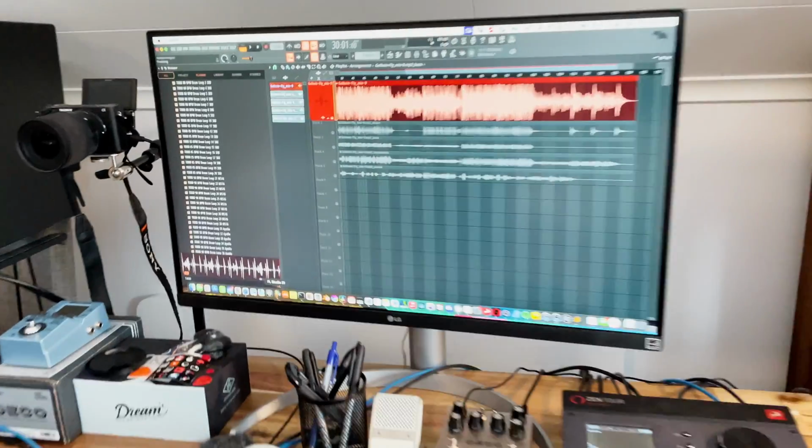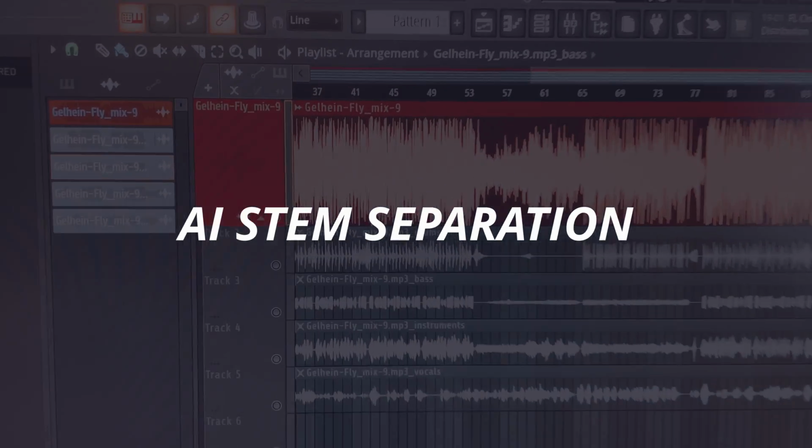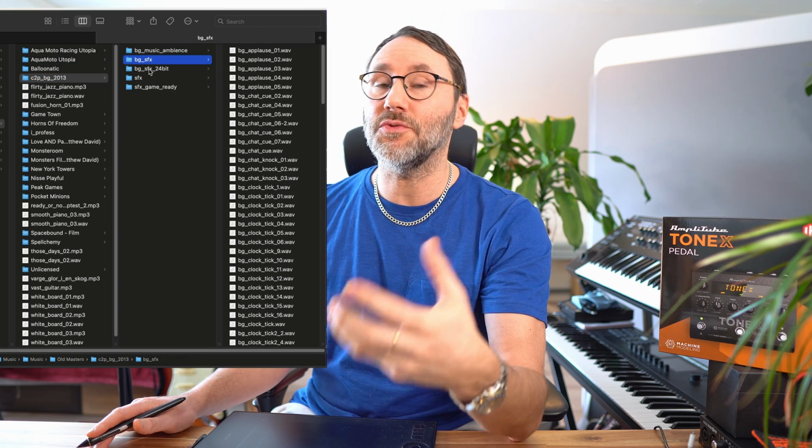Welcome. Today we're going to check out a new game-changing AI function in FL Studio. And it's truly mind-blowing. And obviously it's AI stem separation. Now hear me out here. There are actually two reasons why stem separation is a really, really useful function. So first up, we can obviously extract stems to make remixes.